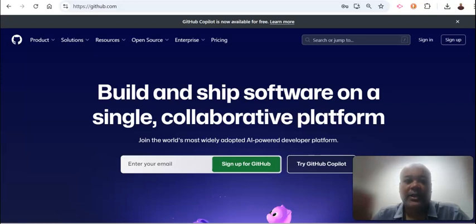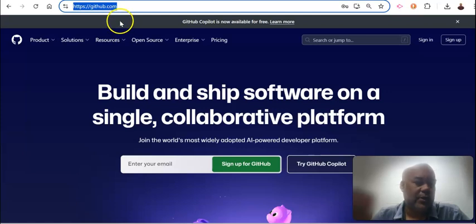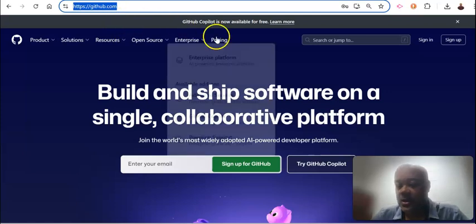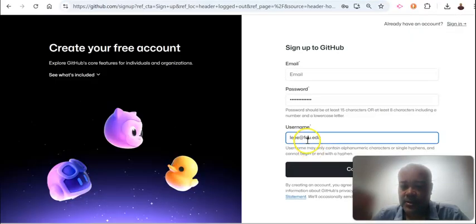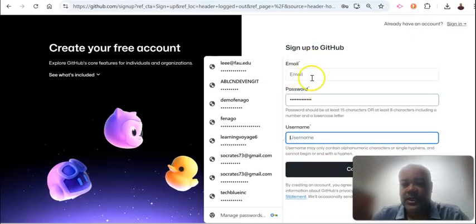Hello, this is just a quick video to show you how to get set up with GitHub. Obviously, you're going to start by going to github.com. From github.com, we're going to sign up.